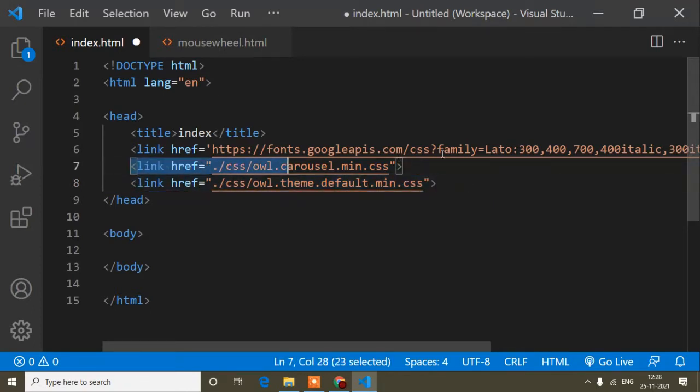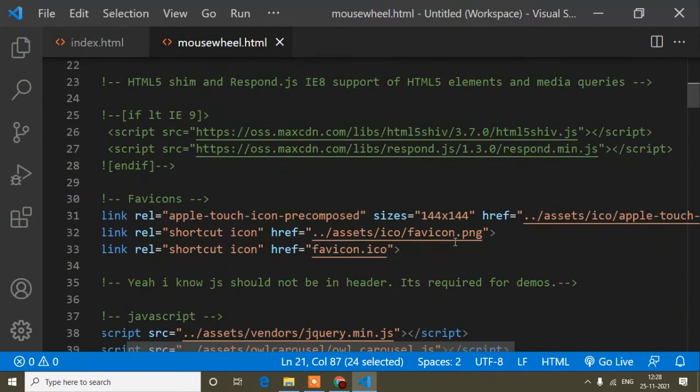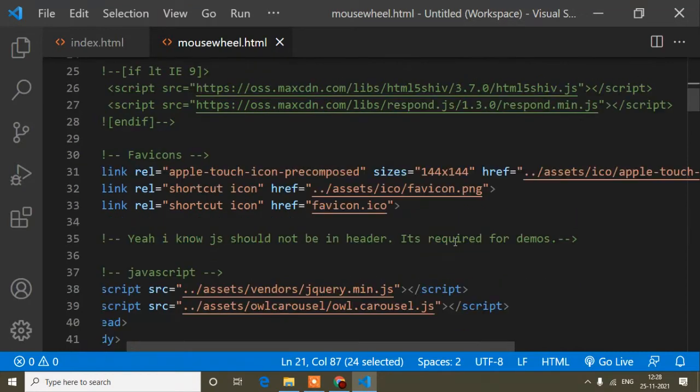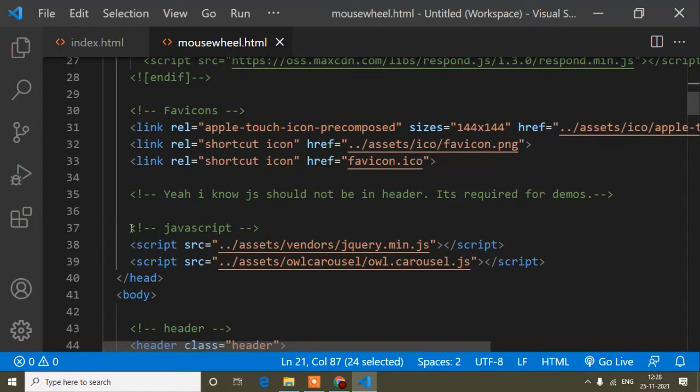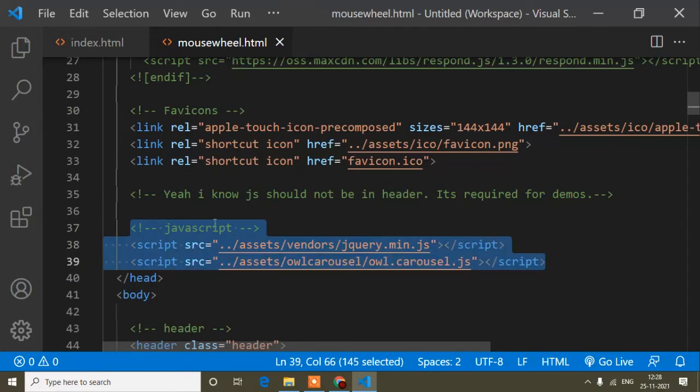So save, and now again I will come here and scroll down. Here you will find something for JavaScript. Here you can see the commented out JavaScript. So you will find the same, and here you have to add these two links in your application. One is for jQuery and another is for the Owl Carousel JS link. And for these two links, one is the assets folder then vendor.